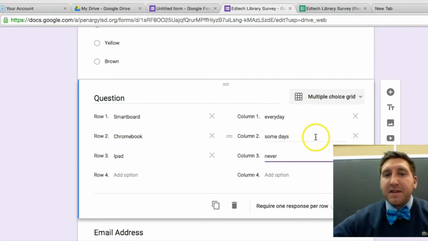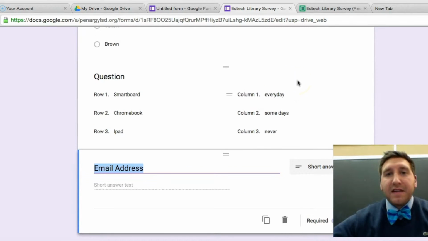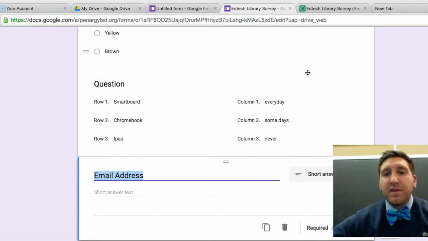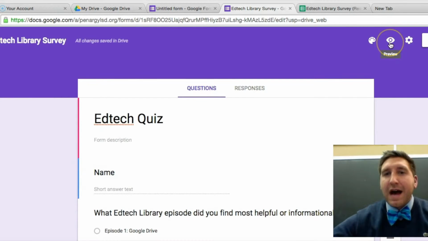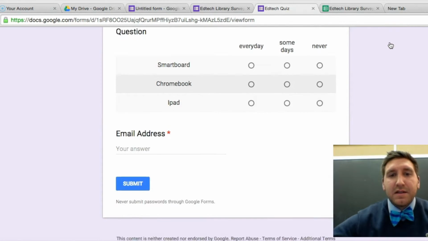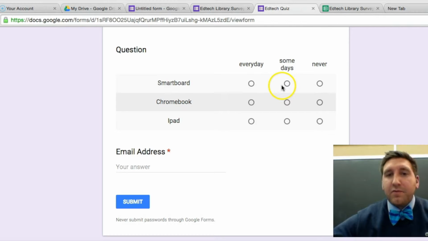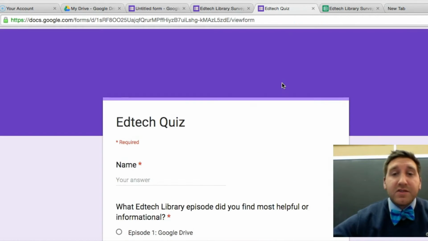So what would happen is when this is done, the question would appear as a grid. If I actually go to the preview, going back to the top here on our dashboard, we have this little eye, pretty simple, the preview. We can see what that looks like. And there you can see what the grid question looks like. It's pretty great, like I said, for survey purposes.